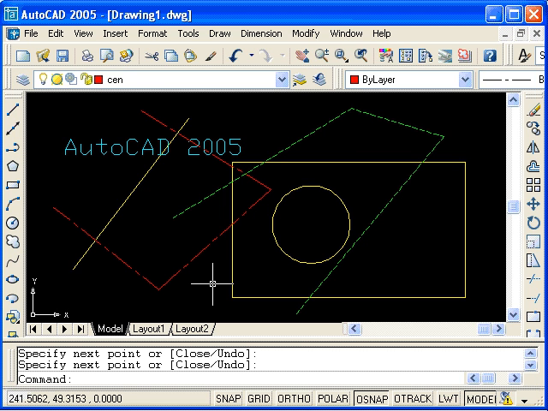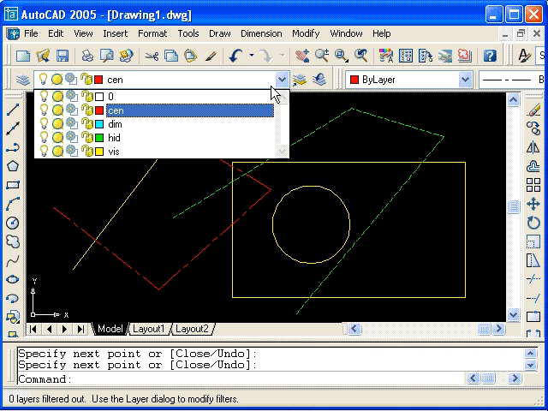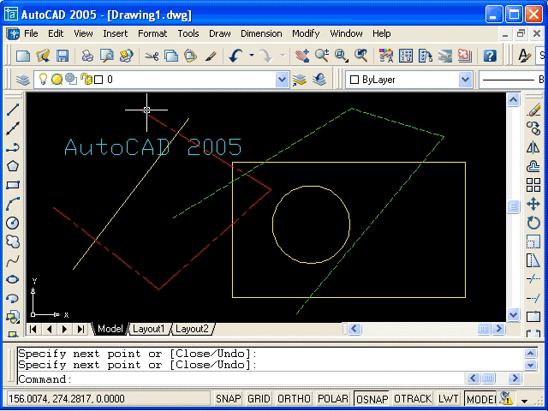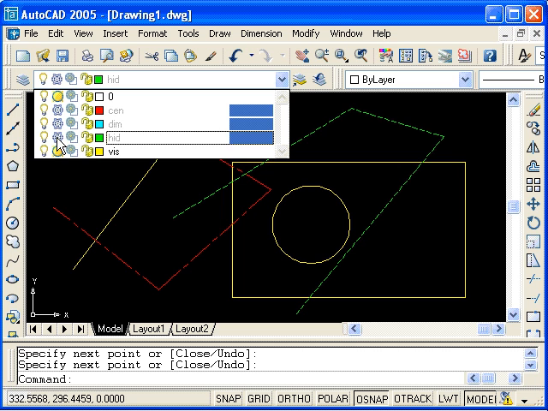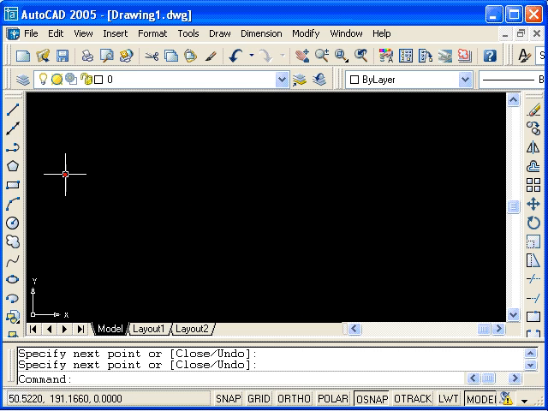Now we will look at freezing layers. I want to freeze all of the layers that I used, so I'll open the Layer Control pull-down box. Now, I can never freeze the current layer. So what I will do first is make the current layer the 0 layer. If I open the Layer Control again, I can click on these sunshine icons and change them to snowflakes. By doing this, I have frozen those layers.